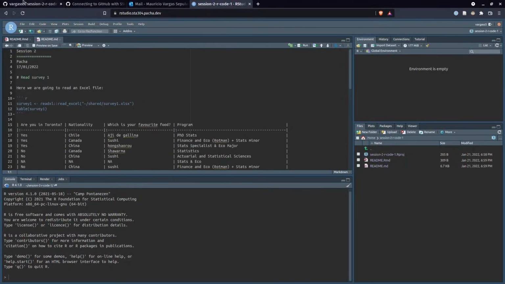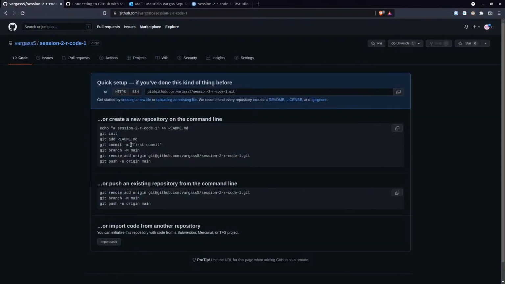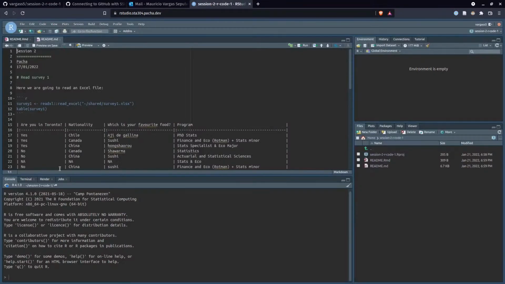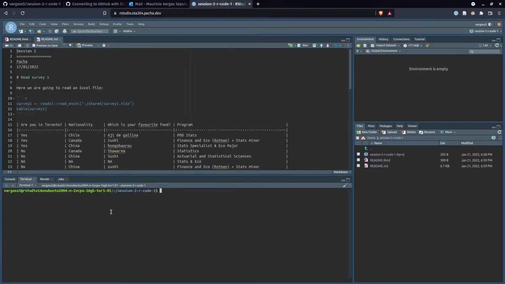So what I'm gonna do now is to copy a part of this. Okay. So I'm gonna go for git init first. So I'm gonna go here to terminal. Okay. I'm gonna type git init. Okay. Ready. And now instead of pushing and committing from the panel, I'm gonna do this from the command line, which is the other option that I mentioned a few minutes ago.